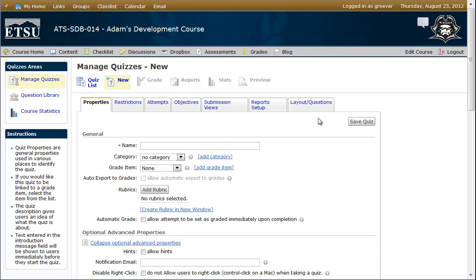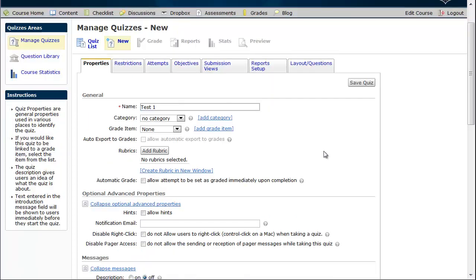There are a lot of different settings that you can set on an assessment in D2L, so there's a lot of things that we'll have to go over here. Remember that anytime you see the red asterisk, that's a required field. Everything else is going to be optional. So I'm going to give my assessment a name. I'm going to call this Test 1.